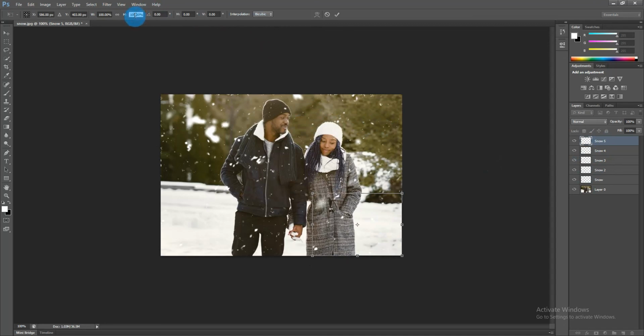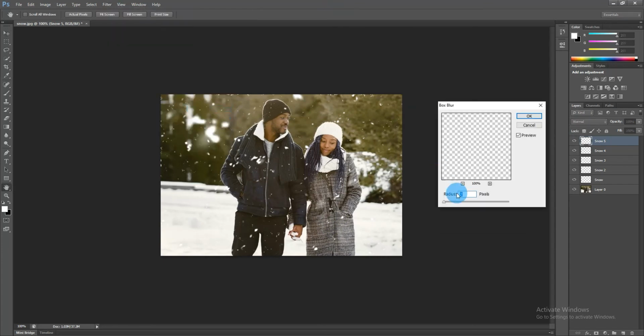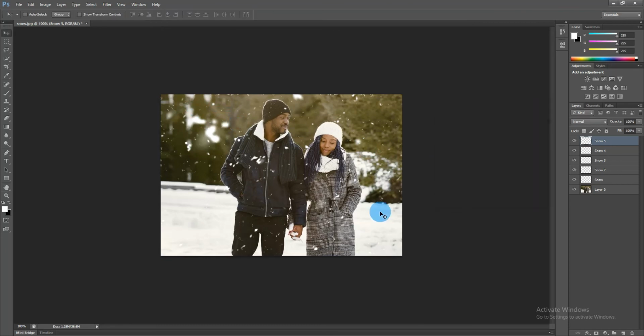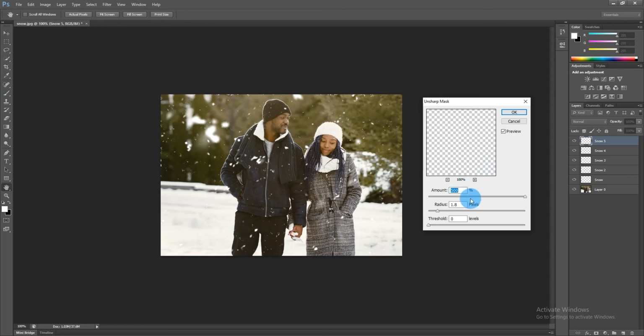To make this a little bigger, put 200%. Then make it a little blurry. So, go to Filter, Blur and then Box Blur. It will give the photo a real-like effect. I'll take 2 or 3 pixel radius in here. Press OK. Now go to the Snow 5 layer and give it a little sharpen effect. So for it, go to Filter, Sharpen and then Unsharp Mask. We will keep 500 amount, but for radius, change it to 1.5 pixel radius. Press OK.